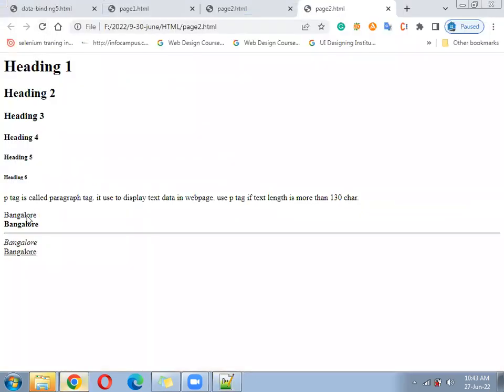See, first Bangalore, second Bangalore, both are in the new line. Third Bangalore is also a new line. Fourth Bangalore is also a new line. But after the second Bangalore, one line is coming from beginning to last. That is from where? The HR tag.